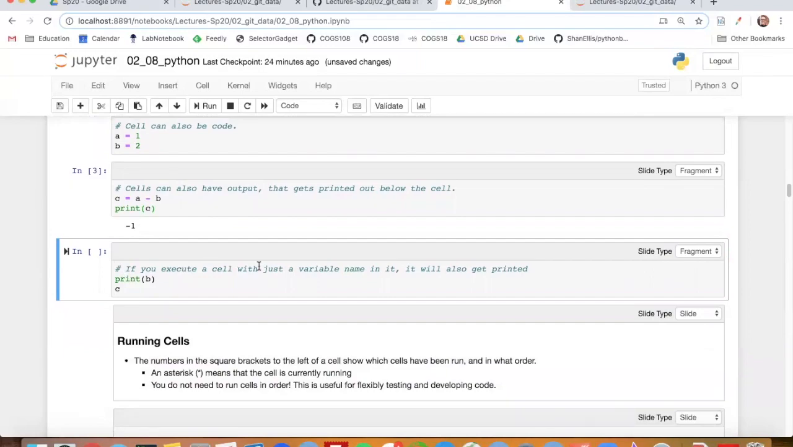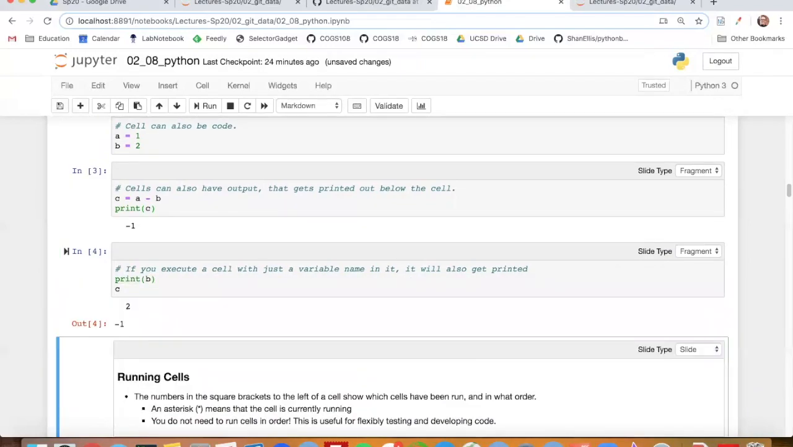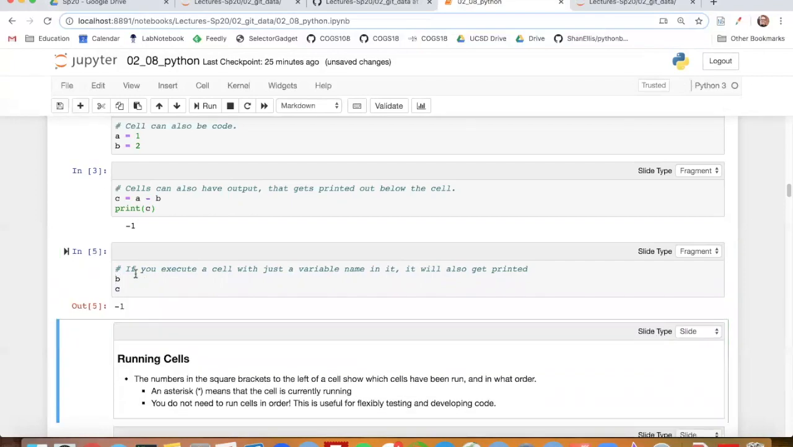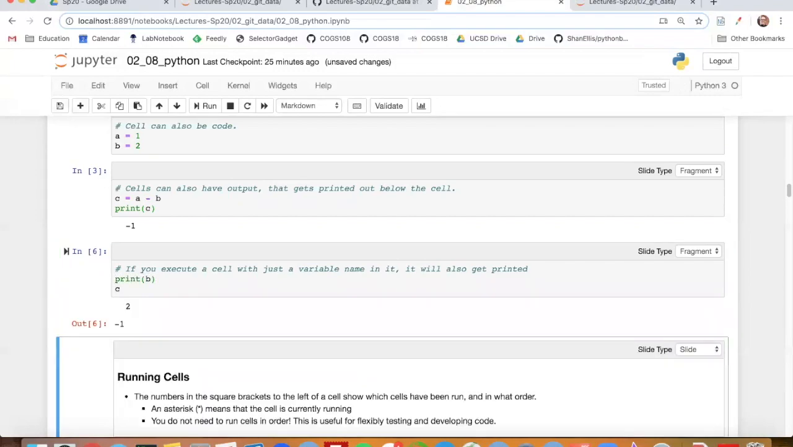If you execute a cell in a Jupyter Notebook with just a variable name, it will also get printed. So notice I've print B, and then C is the last thing here without print. It will print whatever the last variable is. However, if I get rid of the print around B, it's only going to return C here. It only prints the last variable in the cell. So it's only going to print the output of C. If you want to print something beforehand, you have to specify print explicitly.